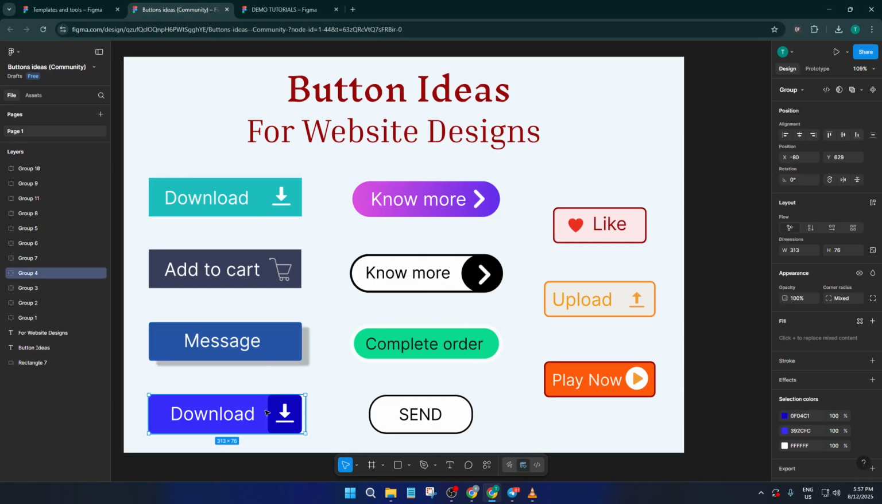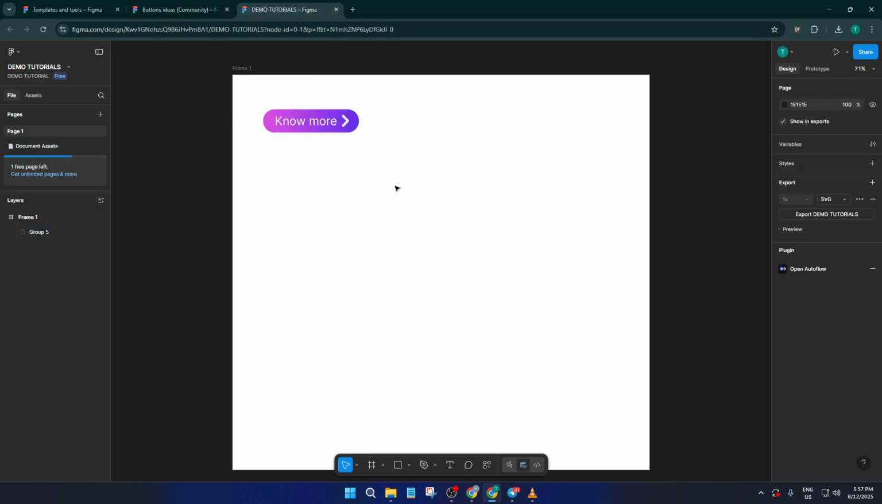With just a few steps, you've gone from searching for inspiration to creating fully custom, professional-looking buttons in Figma.